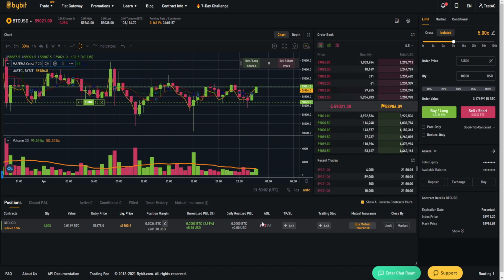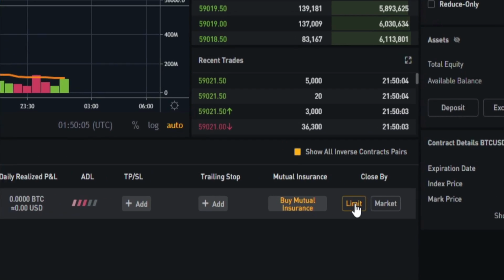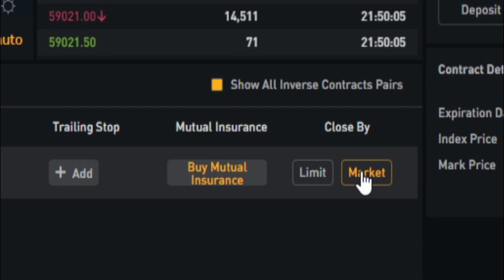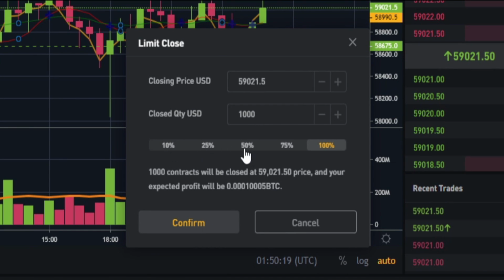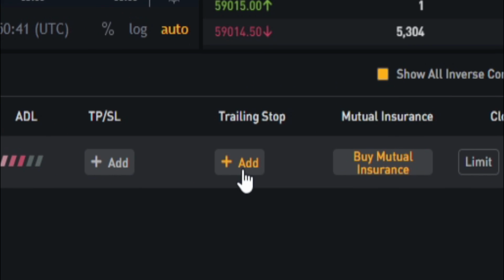But say you actually wanted to close the trade. You could go to limit, which I always suggest. With market, you end up a taker, and you want to be a maker with limit. So you want a limit close. If I wanted to close any portion of my position, you can select the adjustment here from 10 to 25 to 50 to 75 to 100%. So if I were to close my position right now at 59,021.5, my expected profit would be 0.0001 Bitcoin. But we're going to leave this open, just for fun.